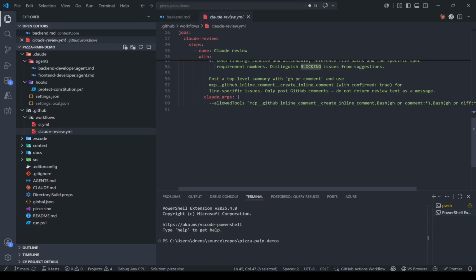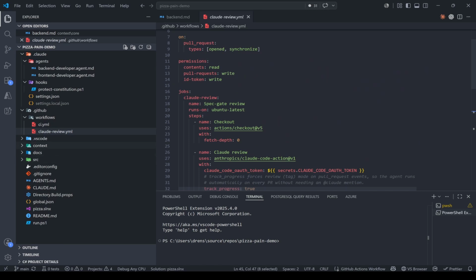So let's see, do we have anything else? I've shown you this. And I think that's it actually, guys. That's what I wanted to show you. I really hope it was useful. And like I said, this is more of an art rather than science. You can structure your solution in a completely different way. You might have some other agents, you might add skills, you might add some other hooks.